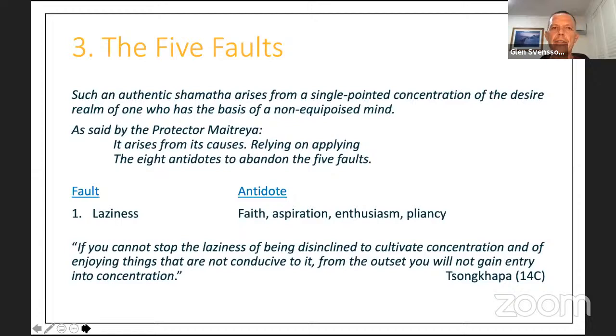The first fault is laziness. And so like everything in our life, if we see no benefit in an activity, then we're going to be very lazy when it comes to doing that activity. So similarly, if we don't appreciate the benefits of this shamatha practice, we're going to be very lazy when it comes to doing the practice. So therefore, to overcome that laziness, first thing we need to do is to reflect on the benefits of the practice so we can develop faith in the practice, faith that this practice is going to bring us a lot of benefit.